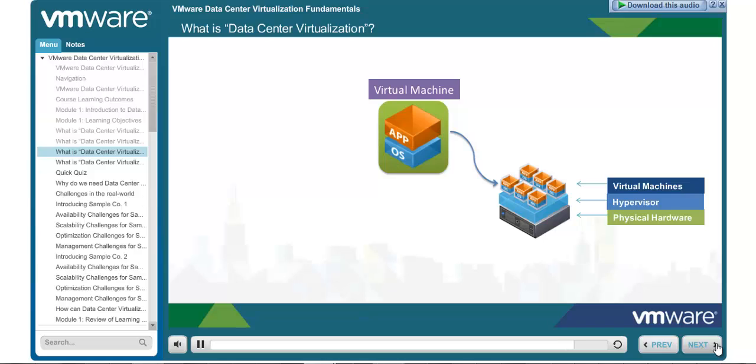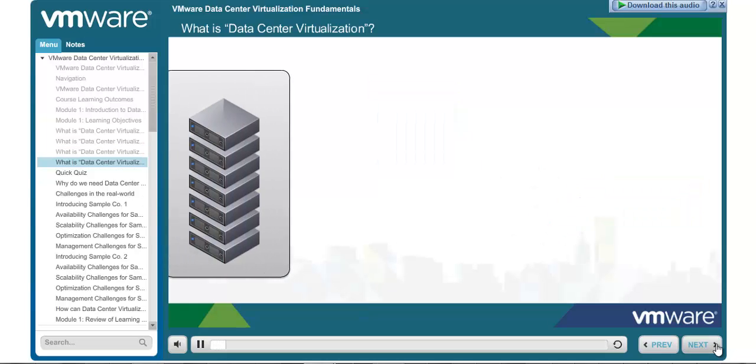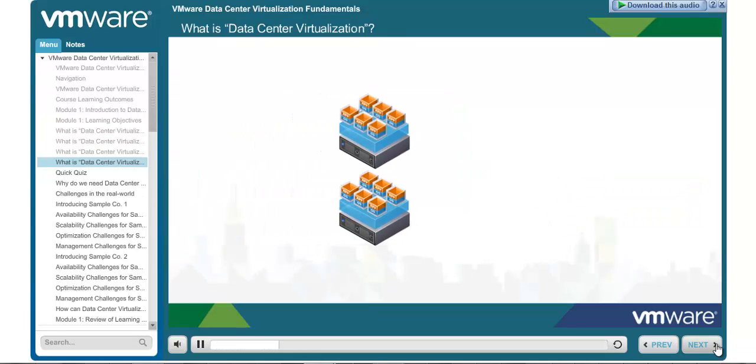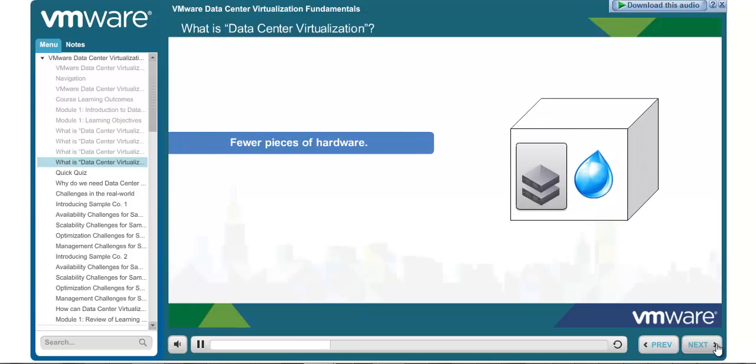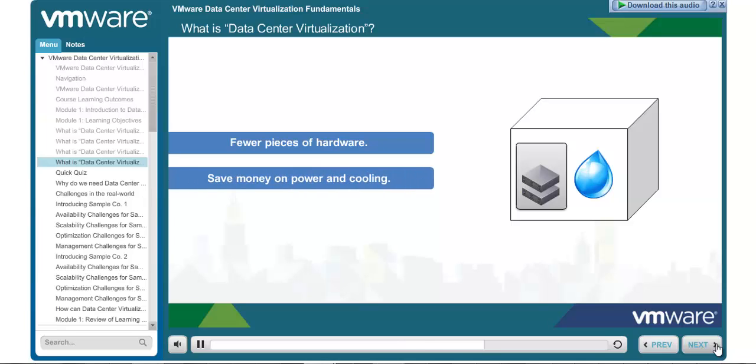That leads us to one of the important advantages of virtualization: consolidation. Through virtualization, we can consolidate our servers into fewer pieces of hardware. By reducing the number of physical devices in the data center, we can save money on power and cooling, but we can also save money on capital expenses and management costs.